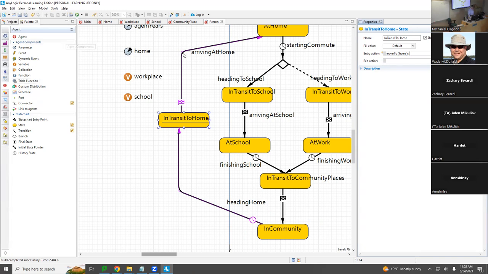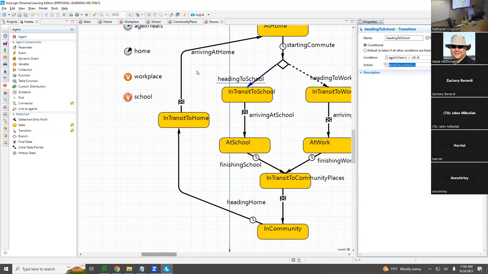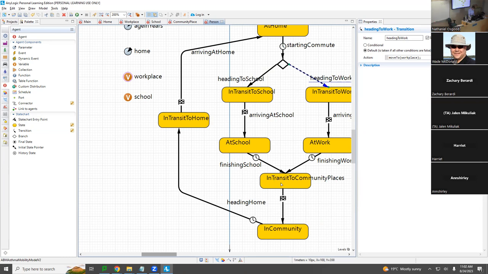Who needs me to show you something? I just went on a forced march. I remind you here, I only go this way if I'm less than 19, I move to my school. This way, I move to my workplace. And automatically they arrive here, finish school. After school, I move to a random community place. And then after finishing that, I move home and then I go back home.